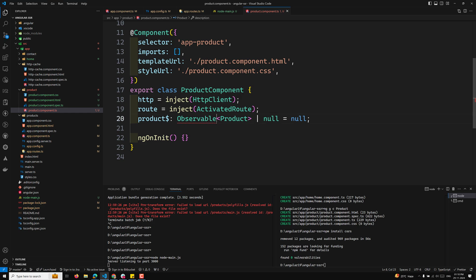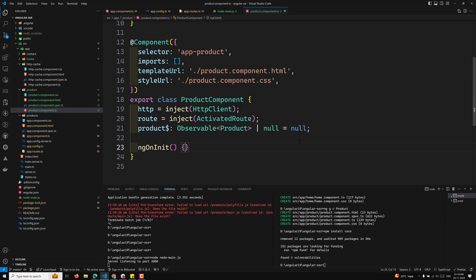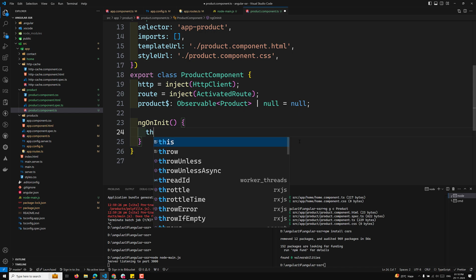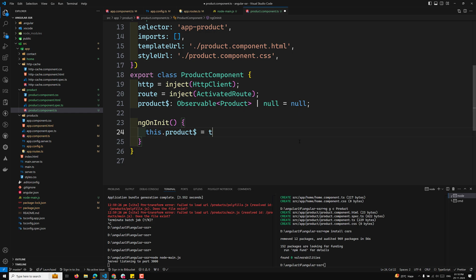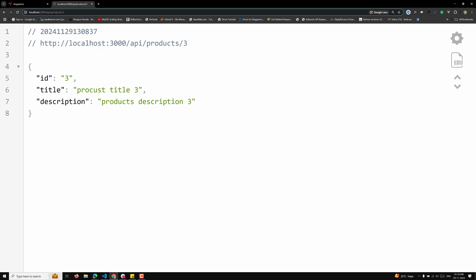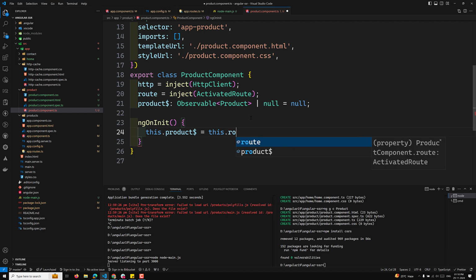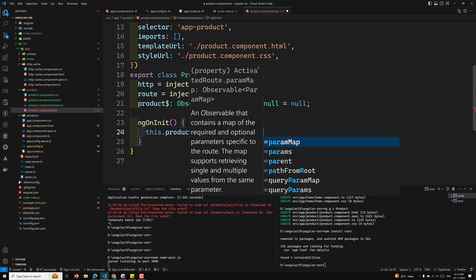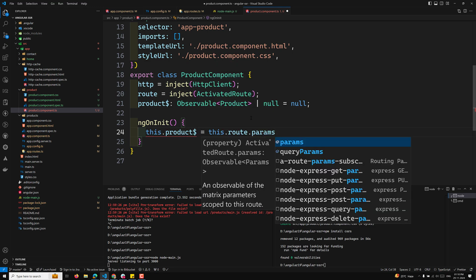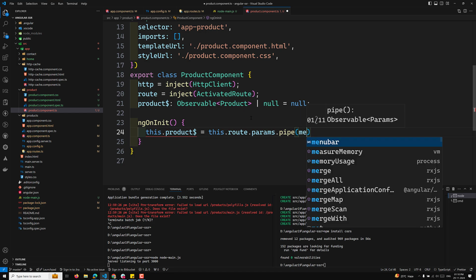Now let's go here, and Observable should be imported from RxJS. Now this.product$ is equal to this.http.get, which gets type Product, and here I need to use http, or otherwise we can use directly the URL which we are able to get here, http localhost, and this product will be something like, okay, we cannot get this, right? So we need to get the param id. So this.route.params returns an observable, not paramMap, params you can use, .pipe I'm using, and I need to use mergeMap for this one.